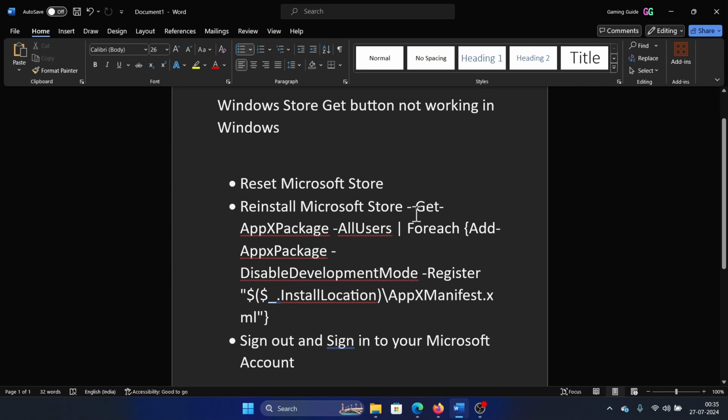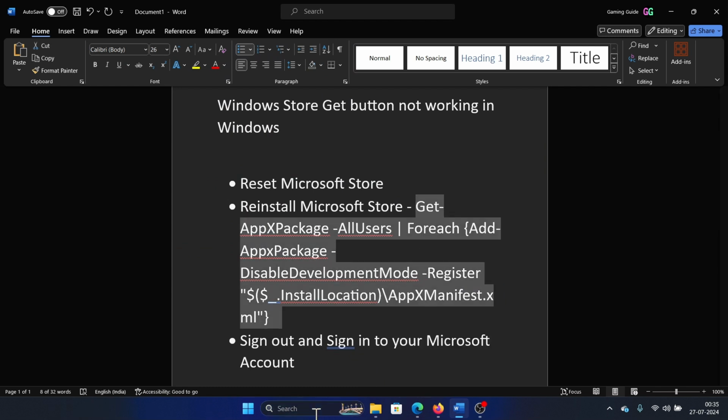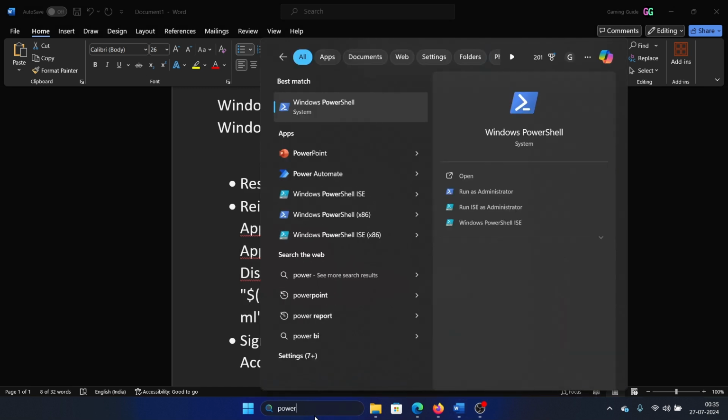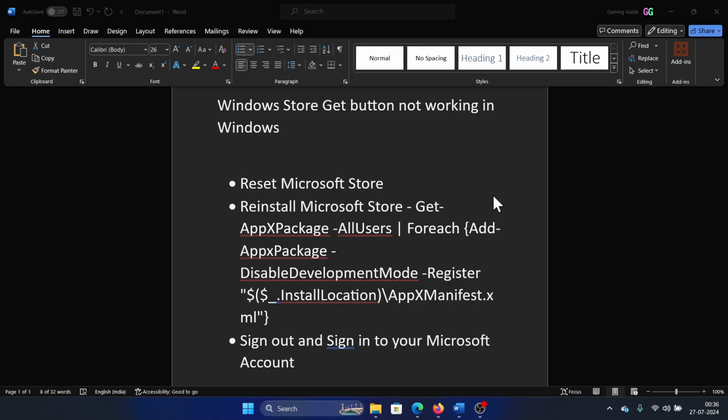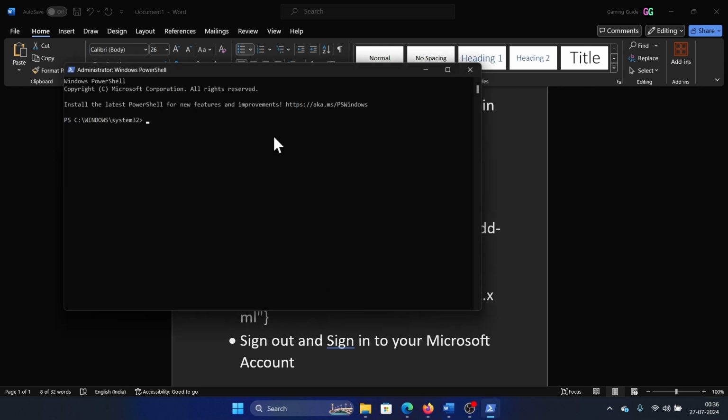The next solution is to reinstall the Microsoft Store. We have a command line for this. Copy it, search for PowerShell in the Windows search bar, click on Run as Administrator and paste it here.